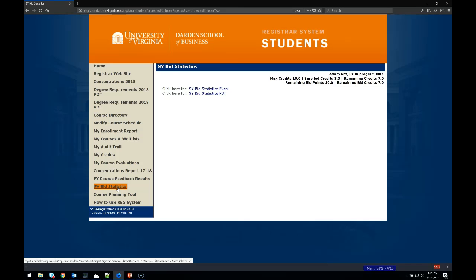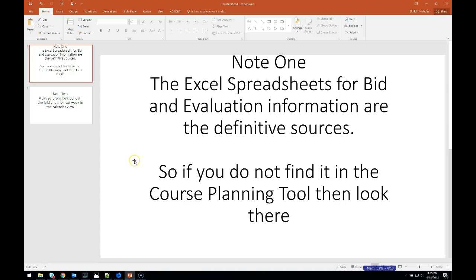Because it's a minimal viable product, we haven't added some of those features yet. So just so you know, the definitive sources are the bid and evaluation information. If you don't find it in the course planning tool, then look there.